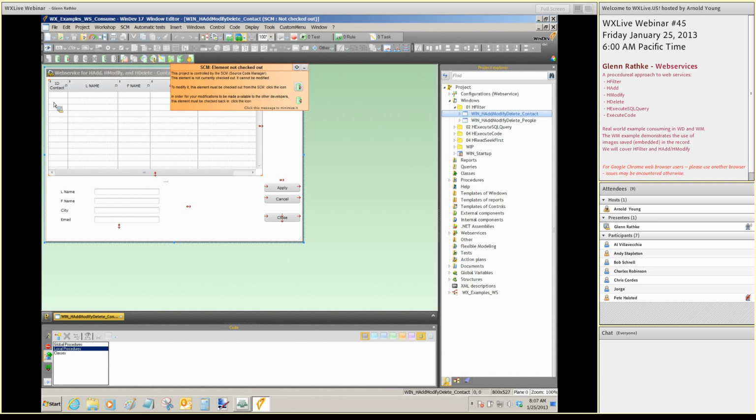So what I've done is I've taken some examples that PC Soft shows of how it similarly works on the iPad, and I moved it over to desktop right now, and also within WebDev. And so let me go ahead and run this first to show you what's happening. As we were working through these, what I've done is given functionality for procedural programming using HFilter, HAdd, HModify, HDelete, HExecuteSQLQuery, and actually HExecuteCode up on your web server.